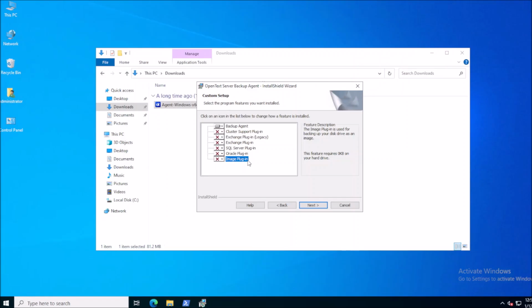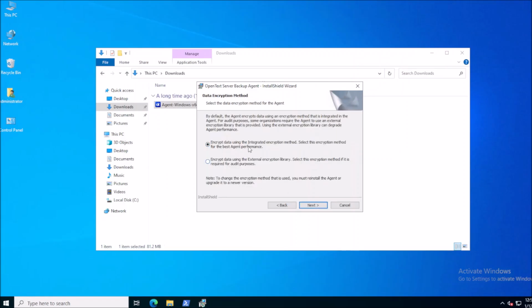Now this is my domain controller, and I don't even need anything special for the domain controller in regards to any of the Exchange, SQL, etc. And if you did have some of those additional roles on your domain controller or whatever other server, make sure to select these particular plugins as needed for your setup. And we're going to use the default encryption method here. The agent will apply the algorithm that's built in.